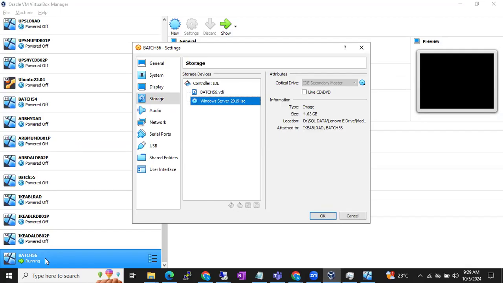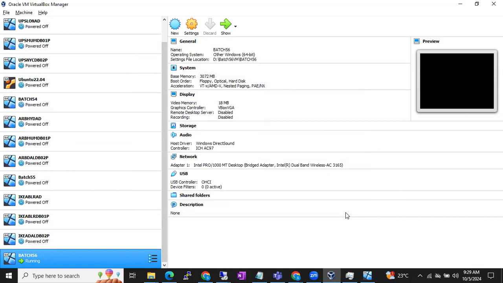SQL Server, maybe by mistake, if you double click, it is not an issue. Only SQL Server will be installed in your local laptop. Let me show you that. One minute.